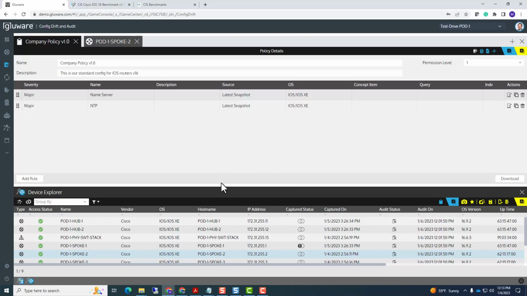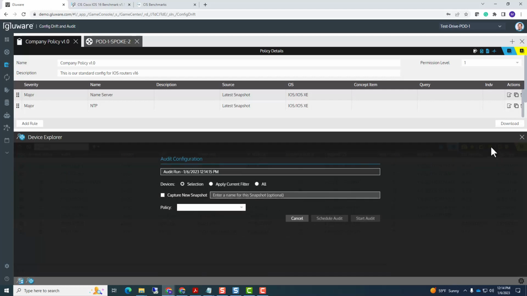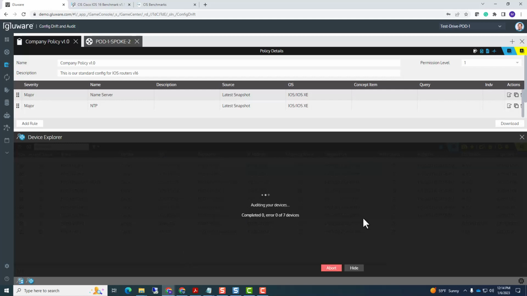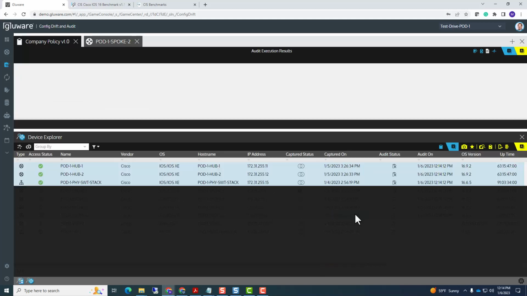So let's say I'm happy with this, and this is my company standard policy. So I'm going to now run it. So what I want to do is, again, I have my Device Explorer up. If I didn't, I could navigate over to it. I'm going to select all of my iOS devices here. I'm going to say run an audit policy. I'm going to, again, keep it to selection. I'm going to be running my company policy and hit start. And it's going to execute quickly, and I hit view results.